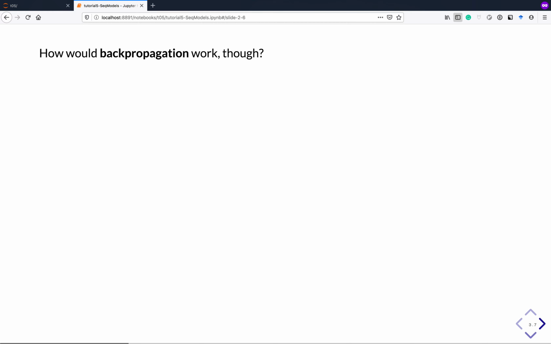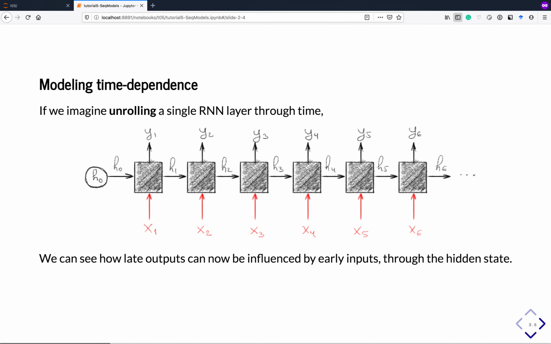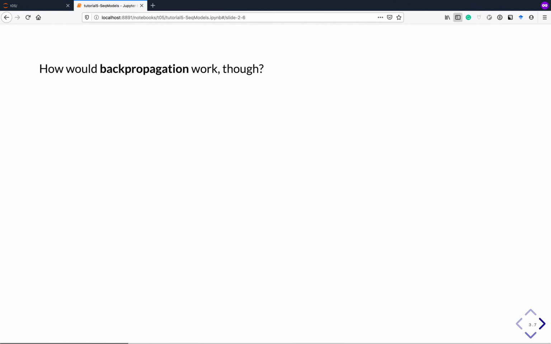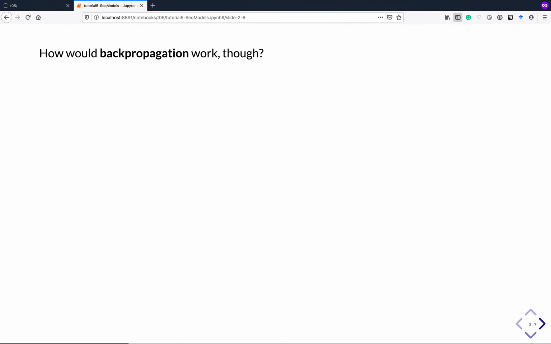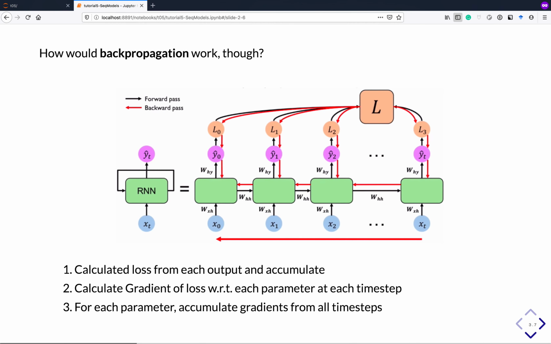And the question is, if you have this kind of model, how would you backpropagate? I mean, you're taking a single layer, but you're using it multiple times, and you have multiple outputs at each time. So think about what you need to do. The idea is that you have to calculate your loss based on all these outputs, at least the ones that you care about. In some cases, maybe you only care about the last one. But generally, you care about possibly all of the intermediate outputs.